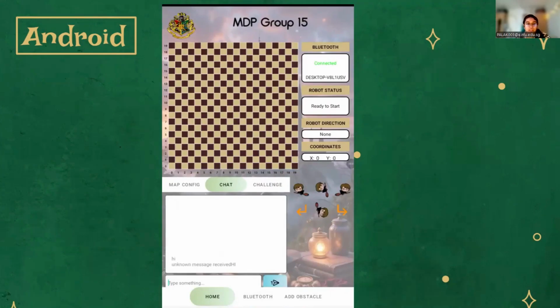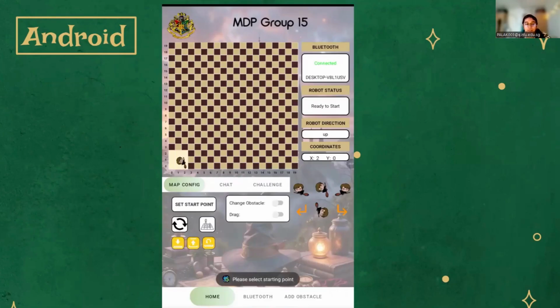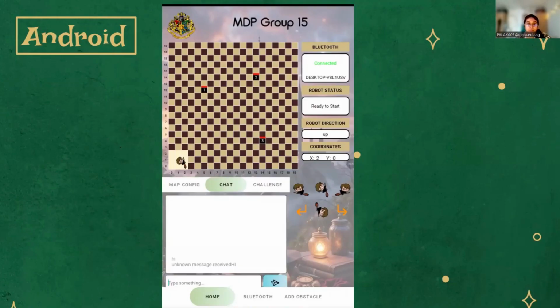So once the image is recognized by the robot during the task, the obstacle ID on the grid is updated to the image ID when the RPi sends back messages to the Android. So here we will notice that the obstacle ID 1 is updated to its image ID, which is 11.